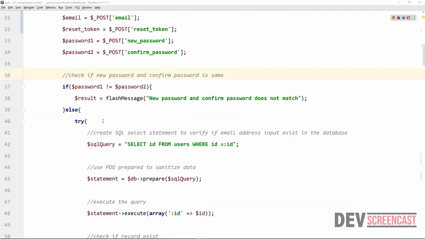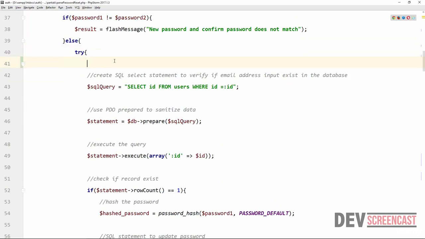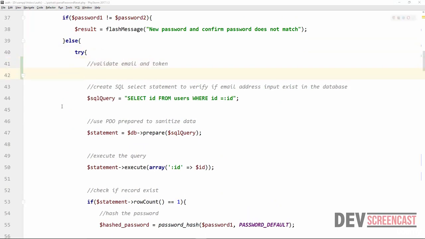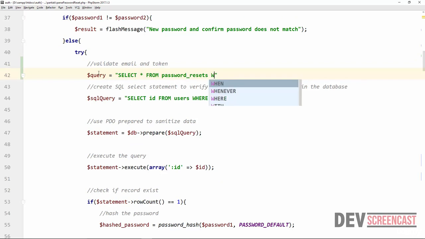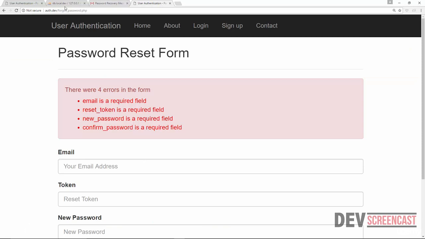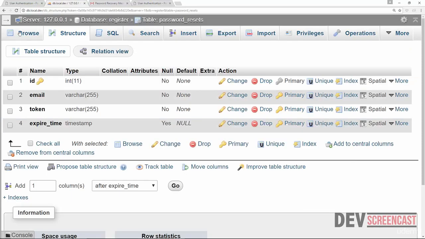All right, so inside of our try block, come here and say validate email and token. Query is going to be equal to select star from password underscore resets where email is equal to placeholder email. All right, so before we proceed, it's probably good for us to just verify that the data was actually stored in our database. Okay, so let's come over to DB and then browse on this table.